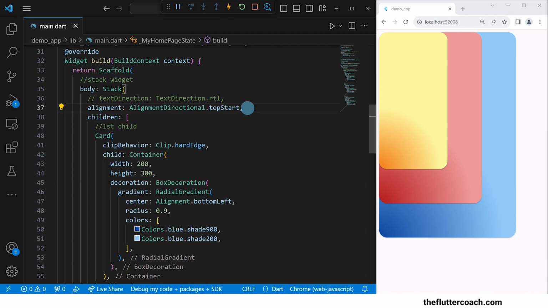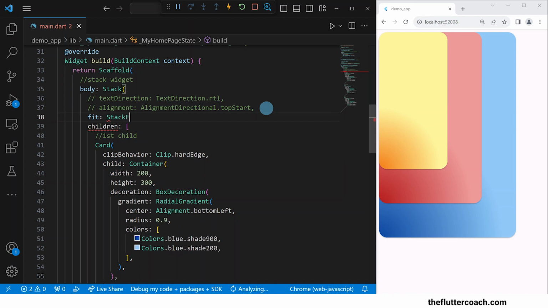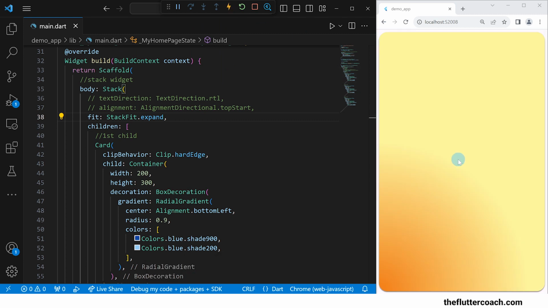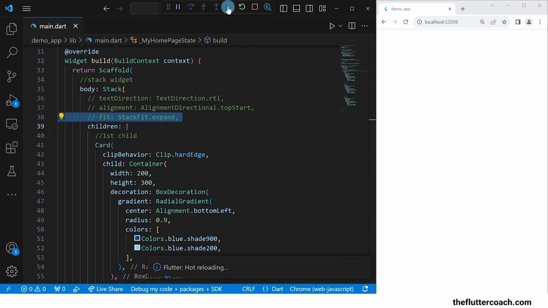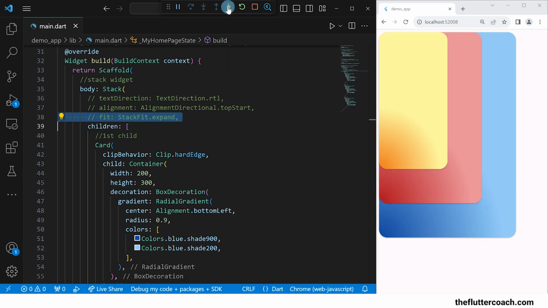The last property I want us to look at is the fit property. Now this takes a stack fit. There are 3 options. You can either go with expand, loose, or pass through. And out of the 3, I have only figured out how to demonstrate the expand option, which forces the children of the stack widget to fill up the entire space, as you can see in this case. And because they have filled out the entire space, we are not able to see the cards that are below this yellow card. Let's comment this out and hot reload our app. And that's how to use the stack widget in Flutter.